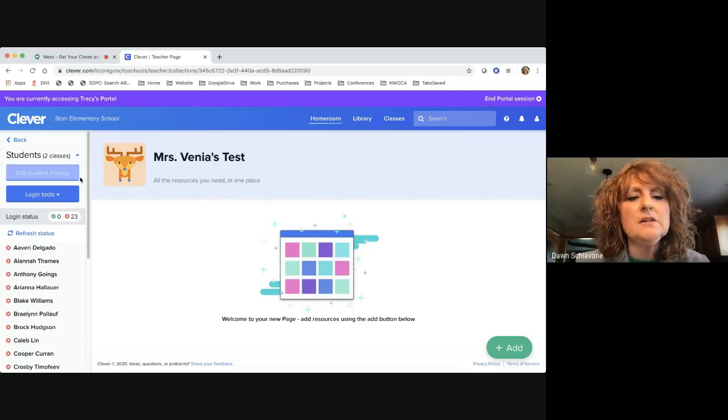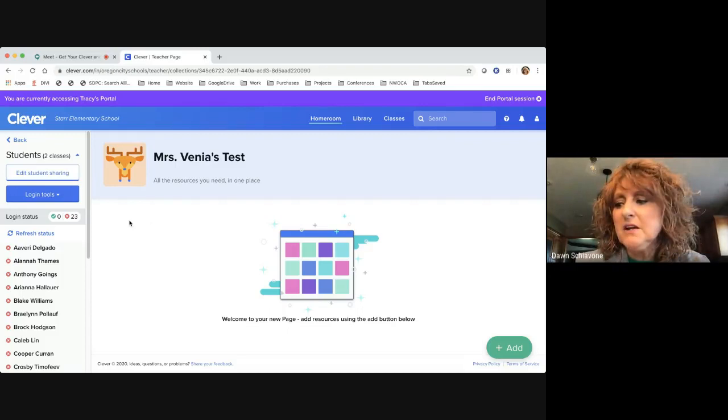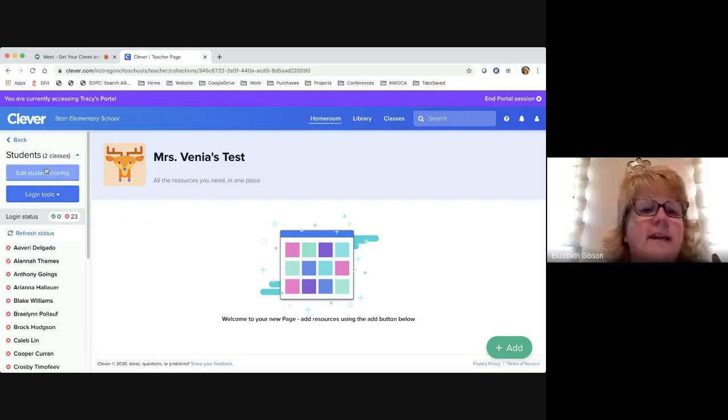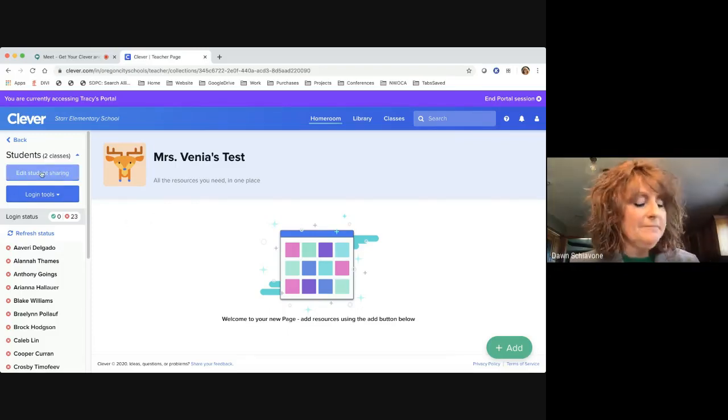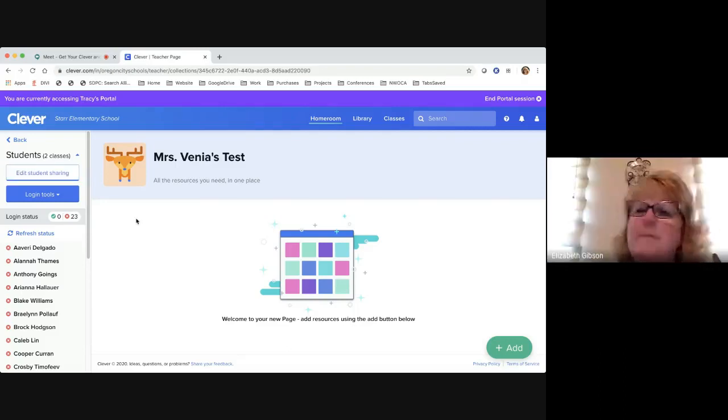So Elizabeth, if you've already saved it, you're going to go back to edit student sharing. Yeah, you got it. It takes you right back to where we were. It doesn't list them as first semester or second semester. It just lists them as courses. So I didn't realize when I was doing it.